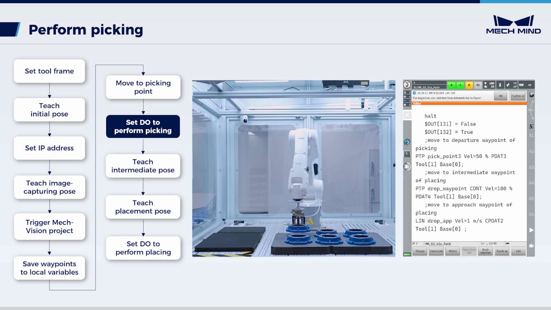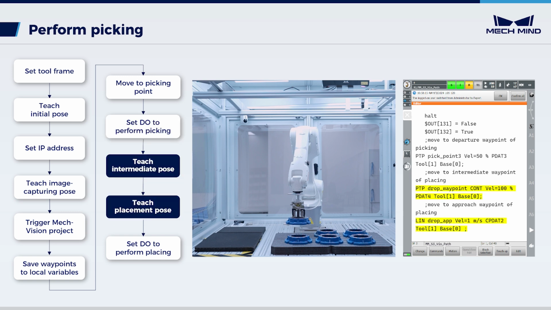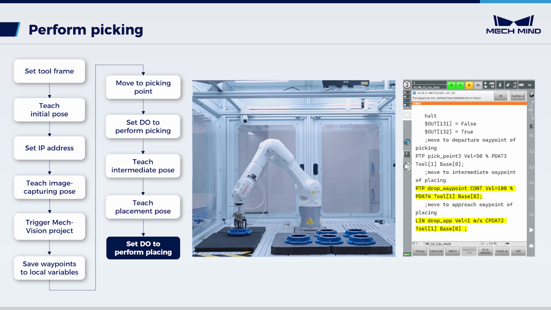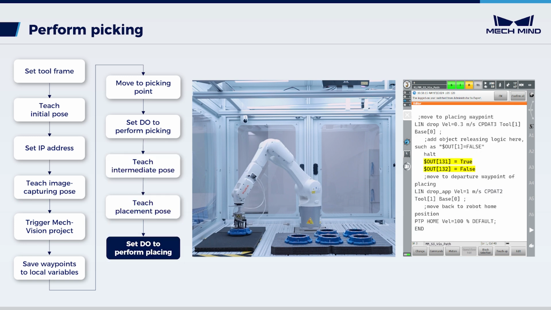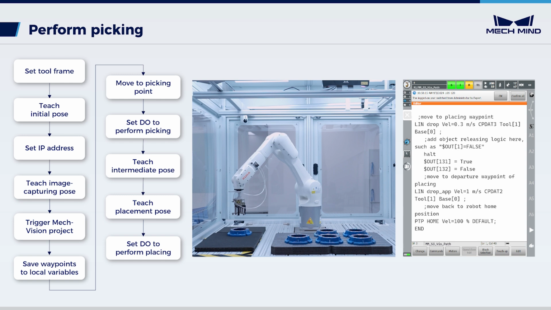Next, move the robot to the retreat point. Then, move the robot to the intermediate position and the placement position. Record the poses respectively. After approaching the place point, set DO to close the gripper to perform placing. In real application scenarios, please modify the general output signal ID and state according to the actual situation. So far, we have completed the configuration of the pick and place program for the robot.